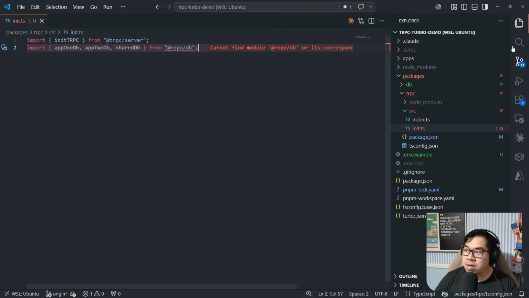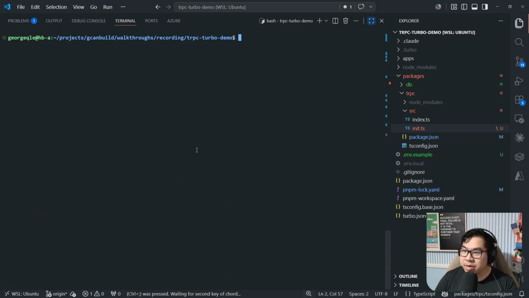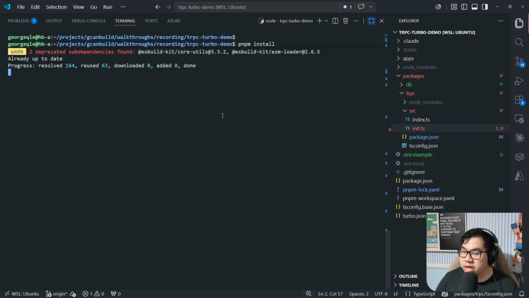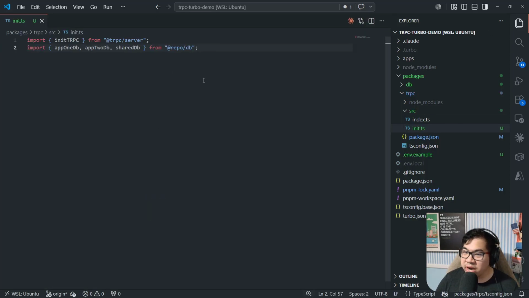So let me just hop open the terminal. Oh my gosh, let's clear that real quick and get to installing. So we're going to run pnpm install here. At the root, everything gets installed. So when we close this and reopen it, no more error.